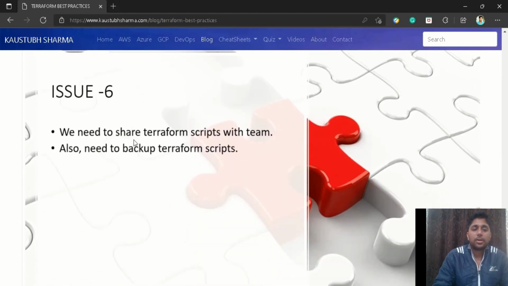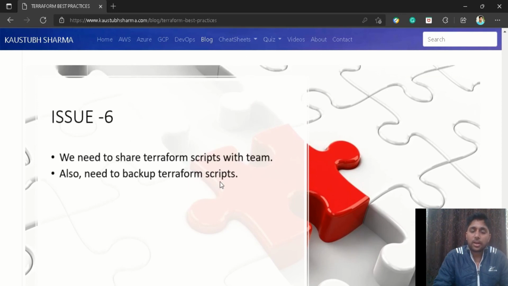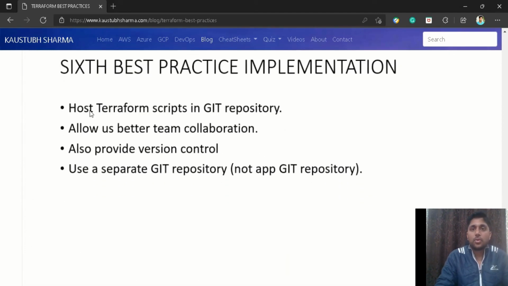As per our general organization setup, we have to work with a team and we need to share our Terraform script as well. Also, we need to back up our Terraform script so that we can recover it whenever any failover happens. To deal with this issue, what can we do? We have to host our Terraform script in a Git repository. Basically, we have to treat our Terraform script similar to our application code. It gives you the functionality of code, so you have to treat it like that. Using a Git repository allows us to better collaborate with our team. It also provides version control, so in the case of failure we can revert to any previous version. Also, use a separate Git repository, not your application Git repository. Also use a different Git repository per environment, because you don't want to put all your eggs in a single basket, so we will not lose everything at the same time.